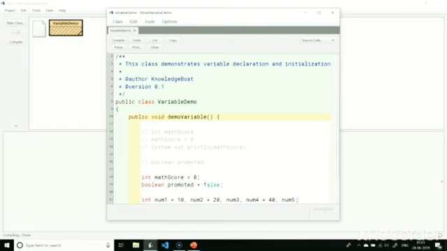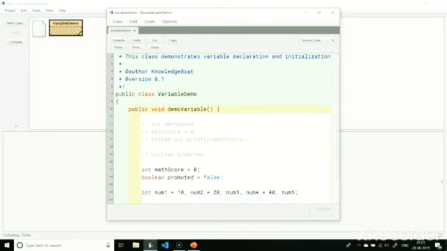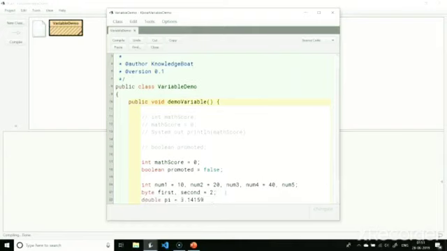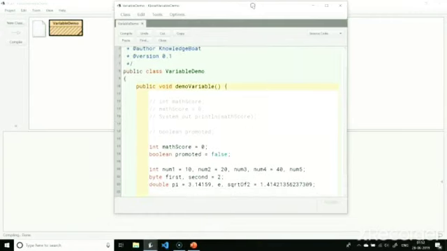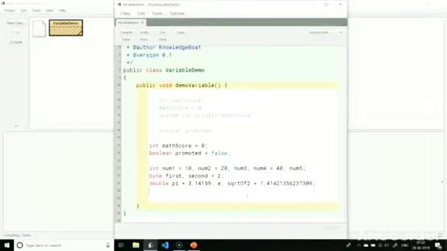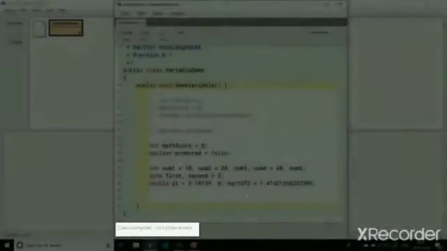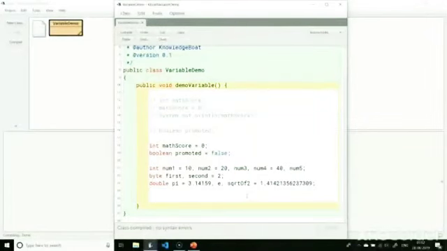I will show you examples for byte and double. Let me compile this now. As you can see, the code compiles fine. I hope this should give you some idea about variable declaration and initialization.